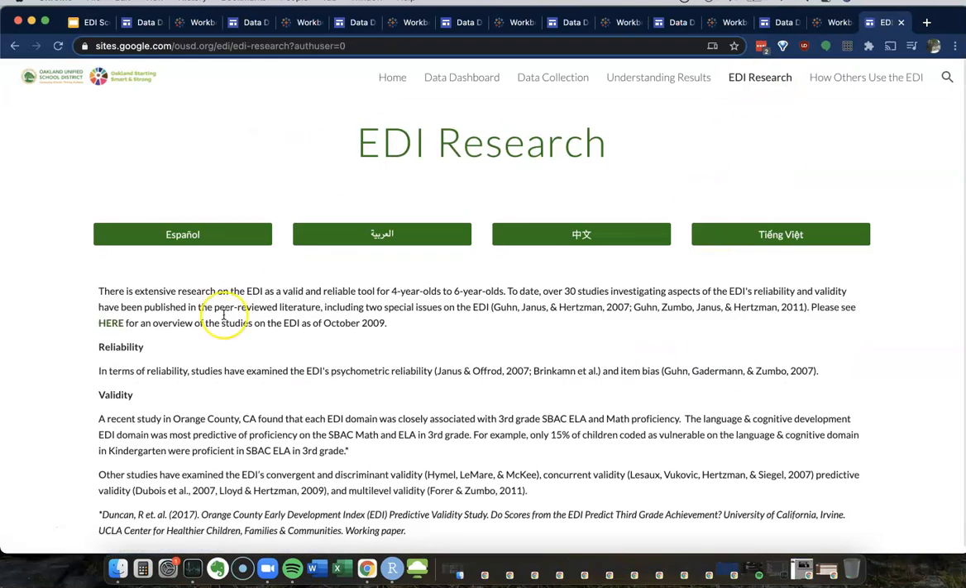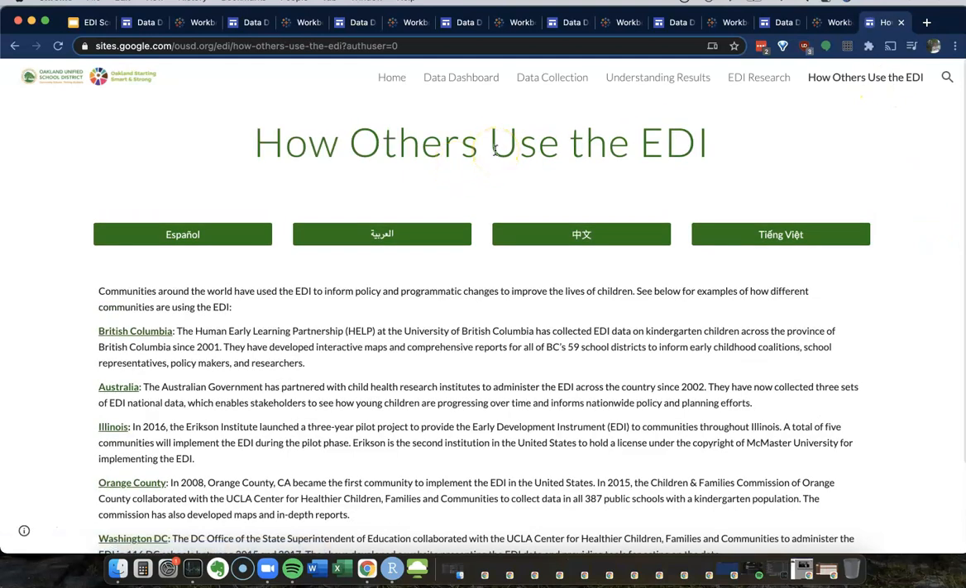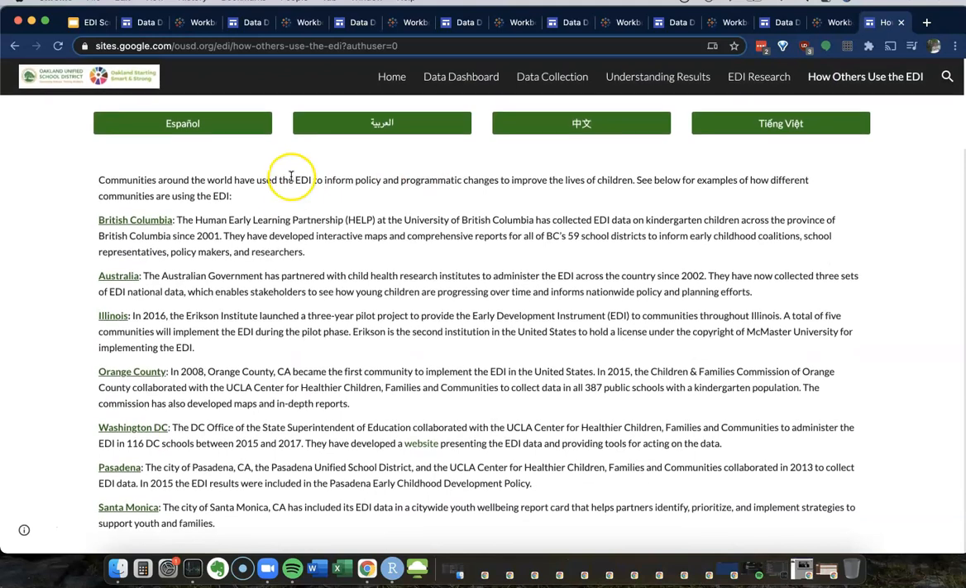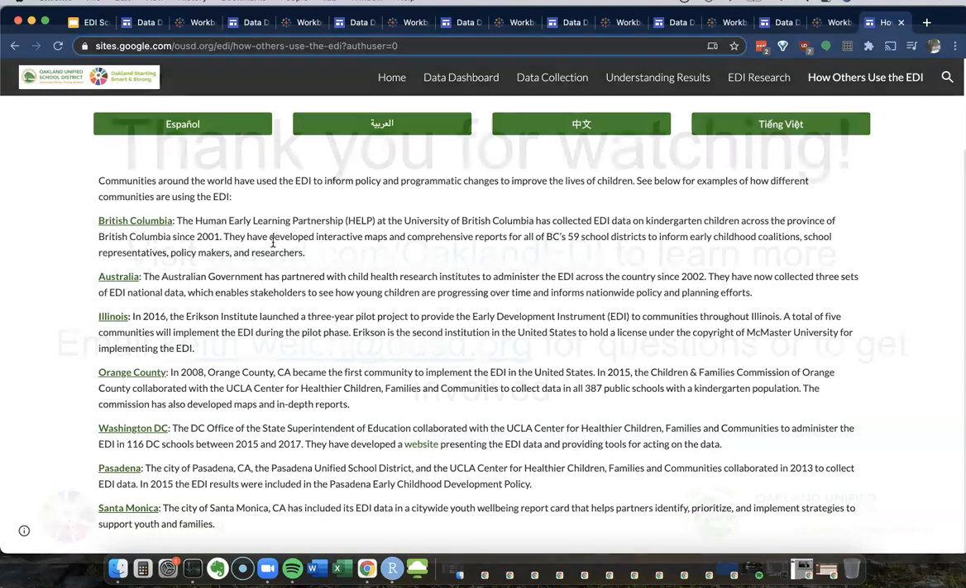The EDI research page just gives an overview of some of the research on the reliability and validity of the EDI. And so it, for example, talks about how the EDI is a reliable predictor of future school success for students. And then lastly, there is the how others use the EDI page. And so that just talks about how other communities around the world and the country have used the EDI for policy advocacy and community planning efforts.